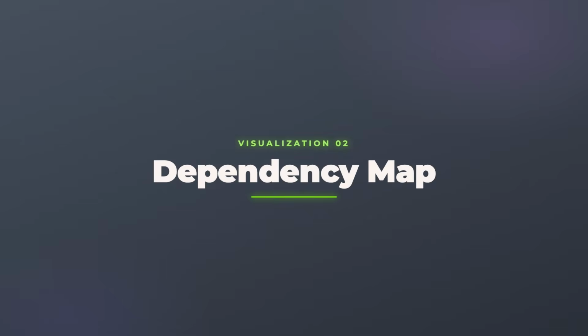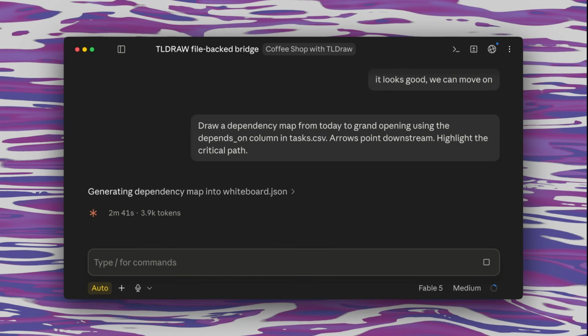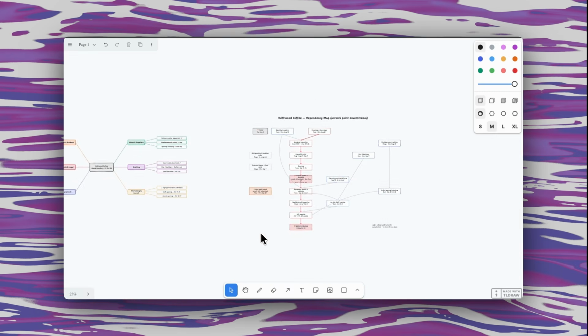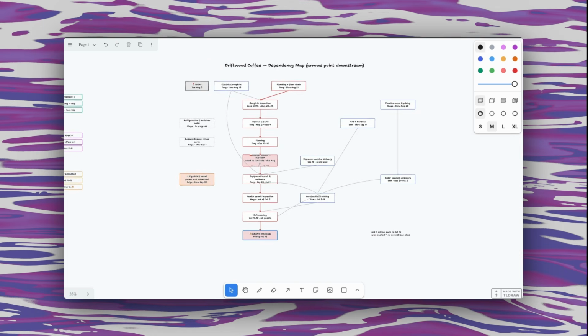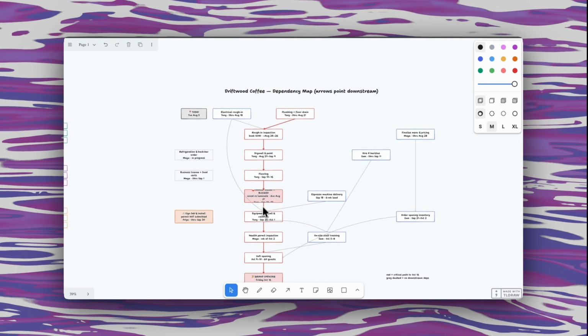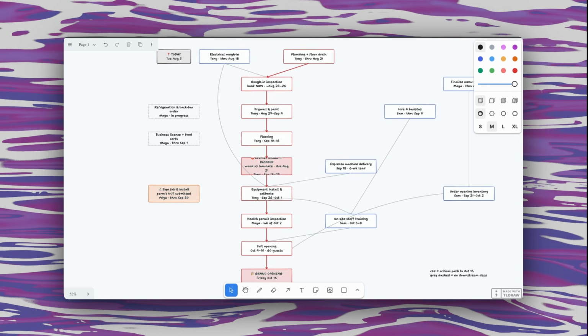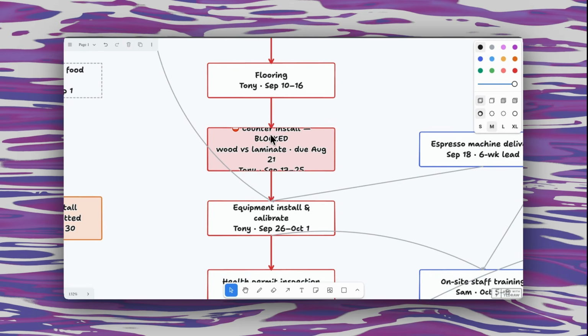Next, I'm asking it to draw a dependency map from today to the grand opening so that we can visually see that critical path and anything that might be blocking us. It's a lot easier to see this stuff visually than to try to parse it out of these documents. Awesome. And there it built this dependency map and highlighted some things in red here of what may be blocked.